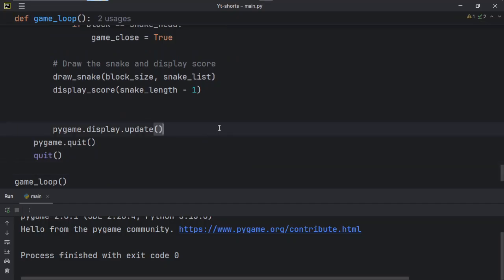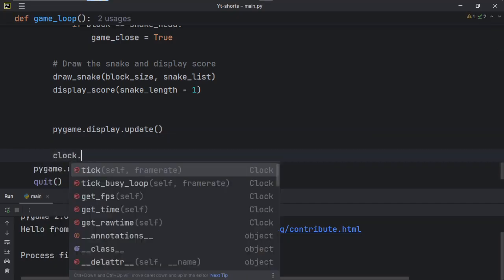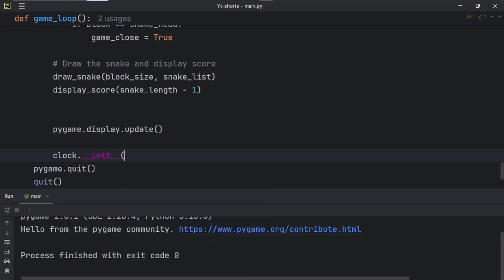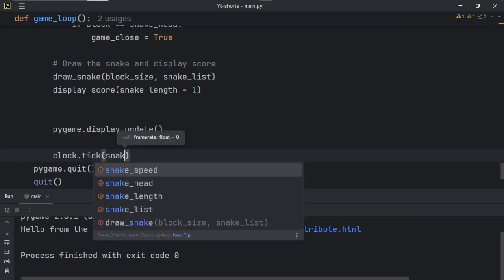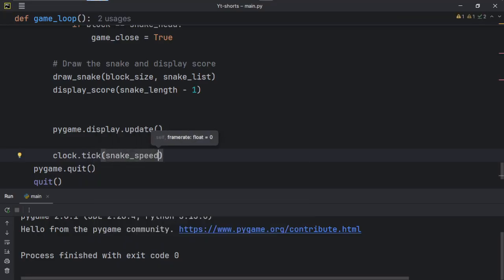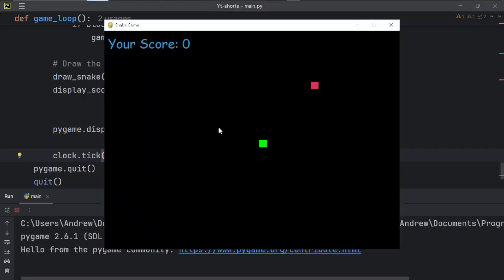And the control of the speed of the game, which we've not implemented while the snake is moving, is just by saying clock.tick. So we want the clock of this game to tick at the speed of the snake itself, snake speed. So let's go ahead and run this again. So we can see this clock is ticking. You can see the snake is moving.